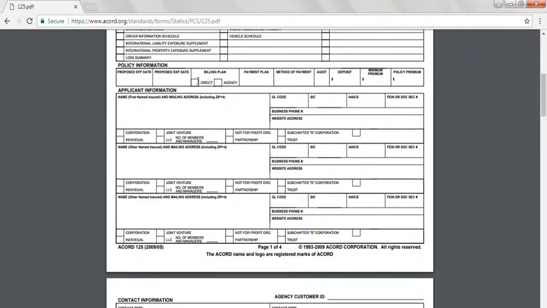Billing plan, is it a direct bill or agency bill? Now, a lot of people, well, new specialty brokers, don't know what the difference between a direct bill and agency bill is. A direct bill is basically the customer is going to get billed. An agency bill is basically the broker is going to get billed. So what it means is simple. I'll give you an example.